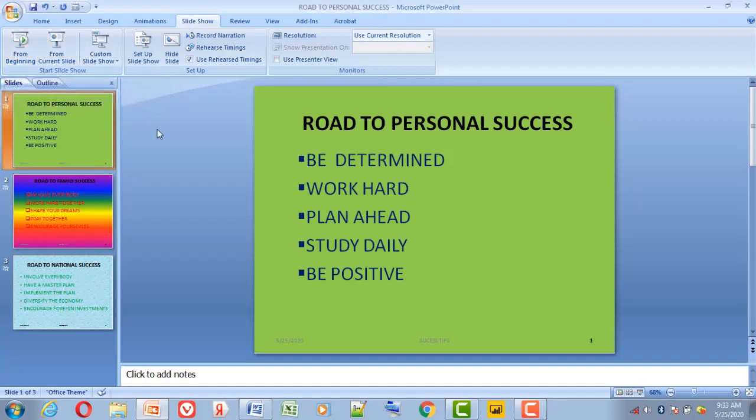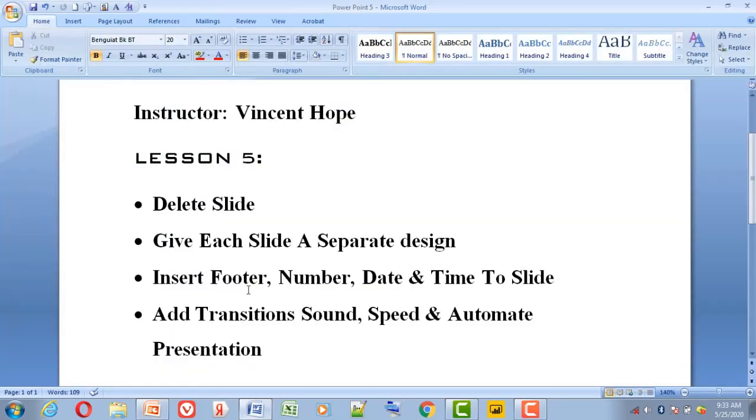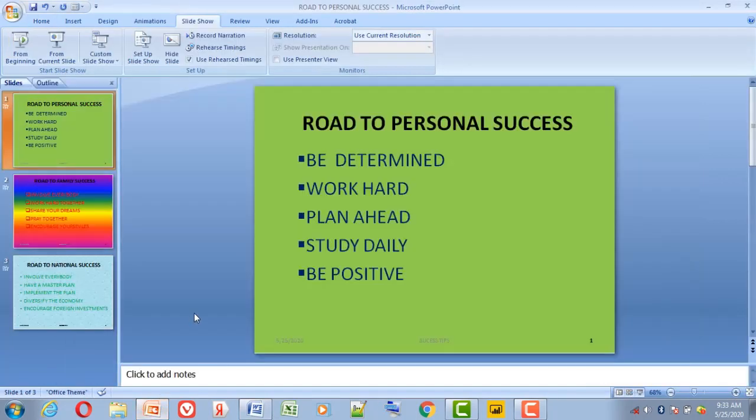Remember, in this lesson, what did we learn? We learned how to delete a slide. We learned how to give each slide a separate design. We learned how to insert footer, number, date, and time to a slide. We also learned how to add transition, sound, speed, and automate the slide. So this is the final lesson.